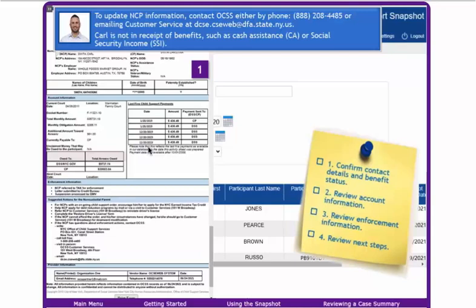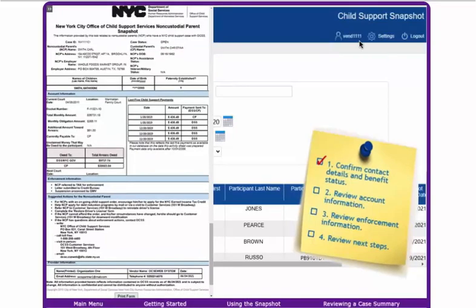So, we're finished with this step. We can check off Confirm Contact Details and Benefit Status. When you're ready, the second step in the process is to review the account information. This section shows how much the non-custodial parent is supposed to pay each month, how much he owes, and his payment history since the last time it was updated.